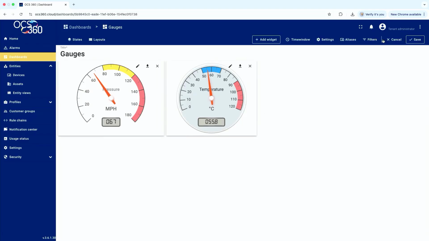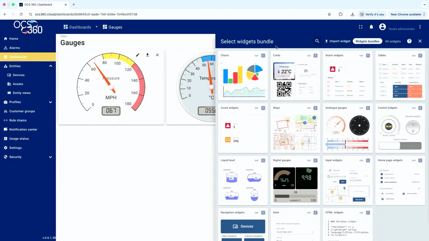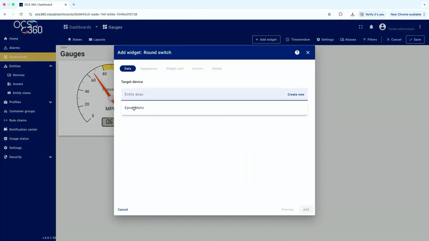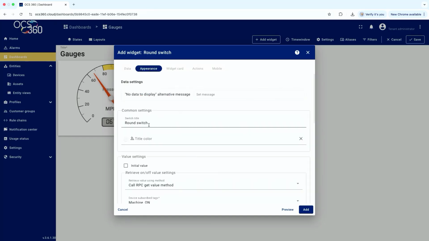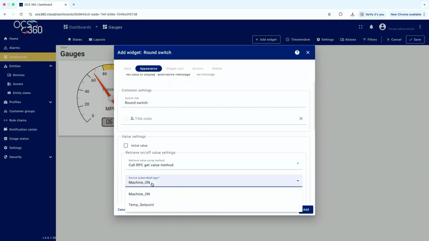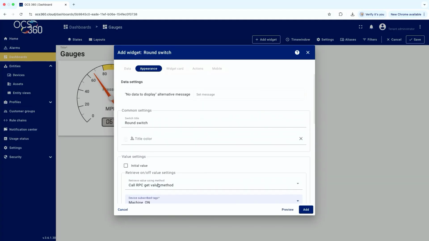And we are going to add a widget, and this time we are going to select the bundle of control widgets and let's select a round one. Our target device is the OCS, which is called optimising. Let's go to the appearance tab down here. This is the list of available subscribed tags. There are ones that are in the subscribed group of the OCS, and the one we want is the machine on. And we are going to make the title of the switch machine on.